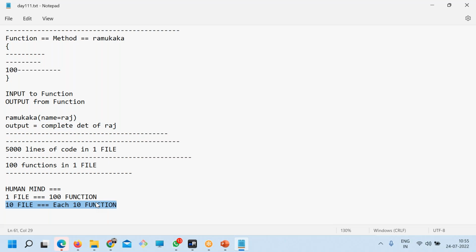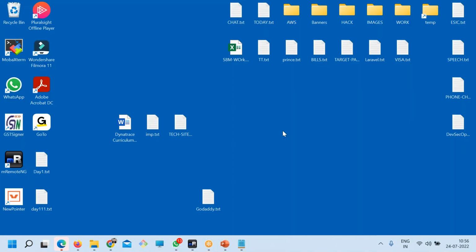Second option. Let's look at this. My mind, what it says. See, I don't keep everything in one file. See here, multiple files I've created. I could have put everything in one file also, right? But my mind is not designed for that. I keep it in different files. Why? You know that answer.